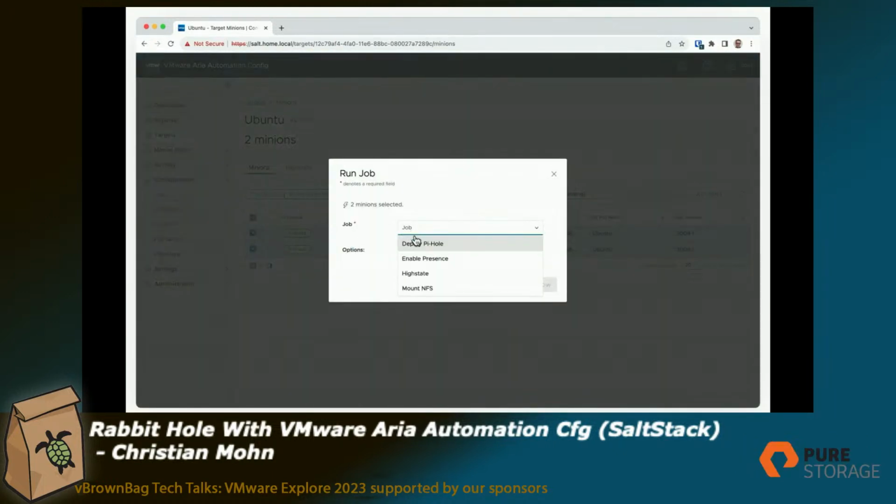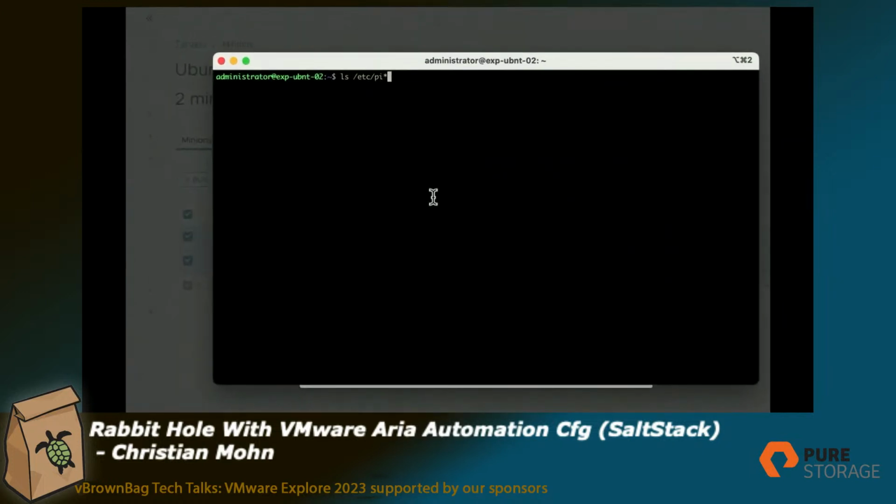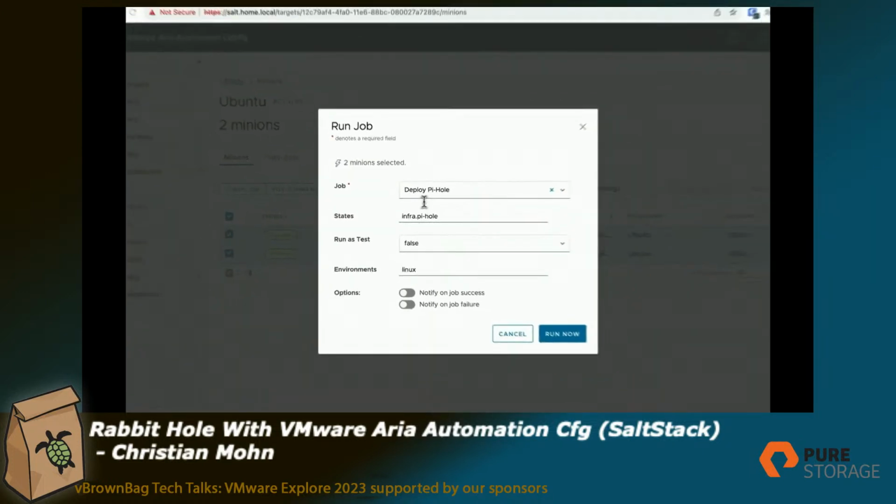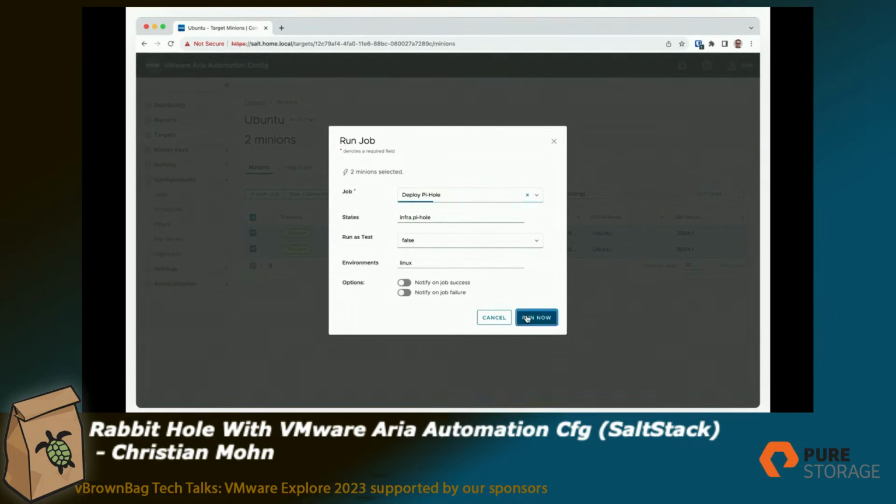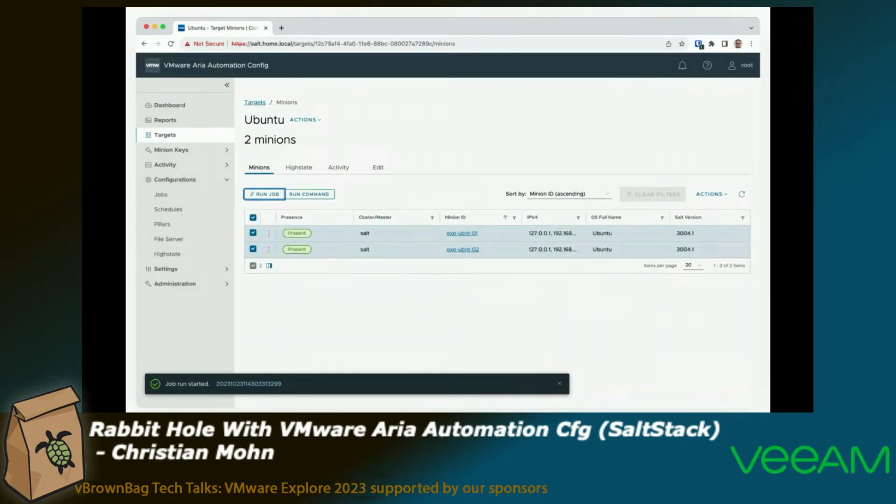So once there's a job definition that has a state file in it, I can run that towards those two Ubuntu VMs, the run deploy Pi-hole, just to show that there is no Pi-hole there before. Run the command, wait a bit, let it do its thing.